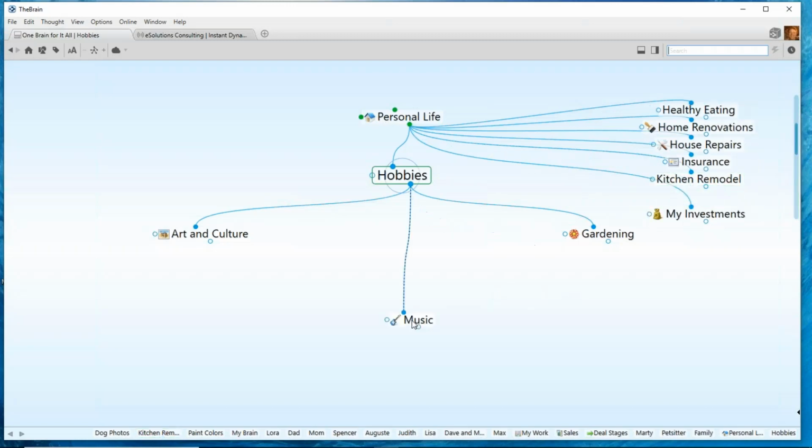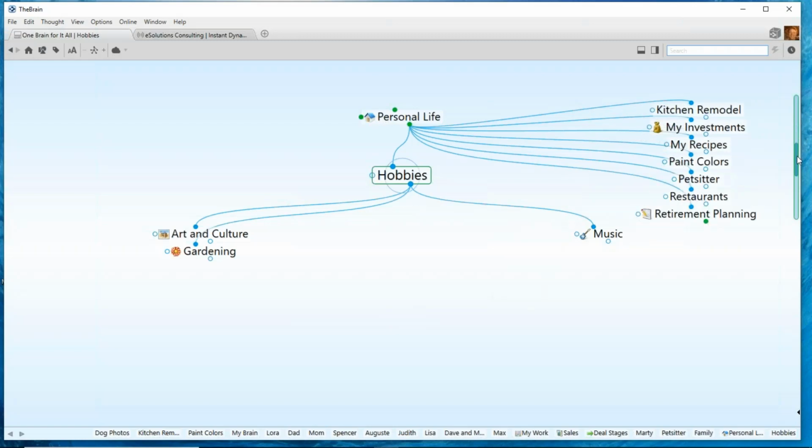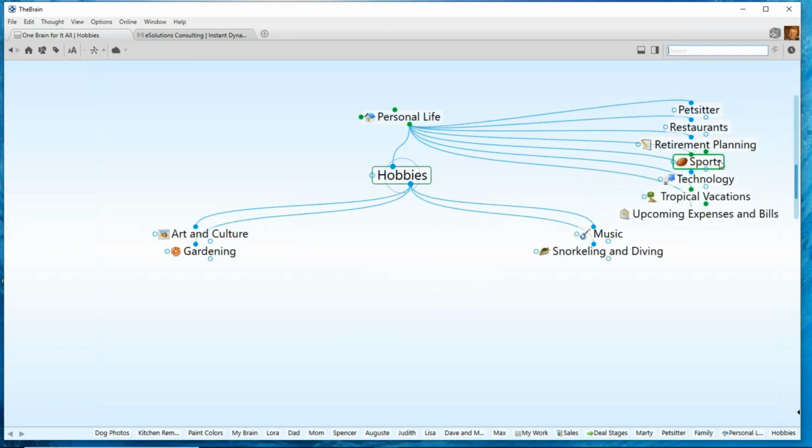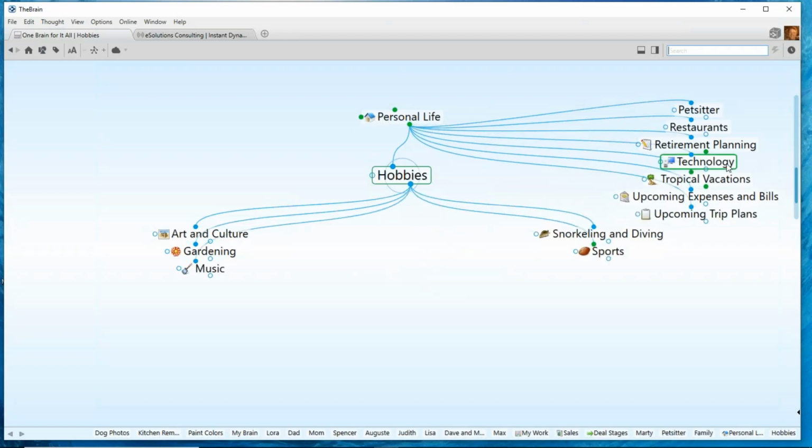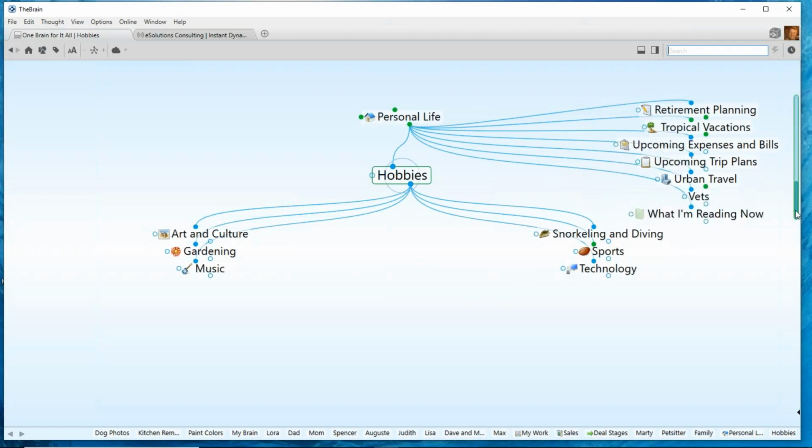There's my music thought, click and drag. Now I can just scroll through these sibling thoughts over on the right. Restaurants, again, that'll go under food, snorkeling and diving, I love it. And sports, there's technology. Again, I can really quickly click and drag.